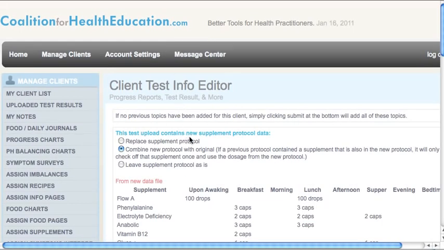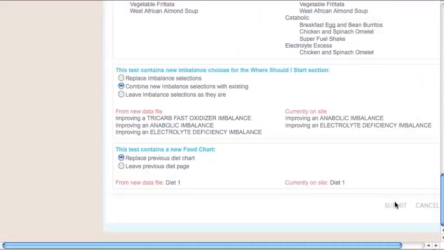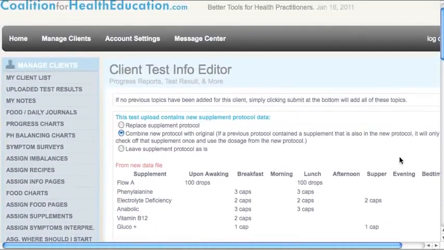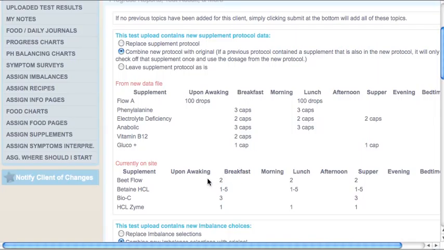Now once the file uploads, it'll bring you to this page here, and you'll see at the very top sentence here that explains that if this is the first time that you're uploading any information for this client or adding any topics or supplement protocols, you can just scroll right down to the bottom of this page and hit submit, and you're all set. You don't have to look through all this information because it's what you just added from the software. But if this is a second test that you're running on a client and you're uploading new information, this system allows you to choose between what you already have on the site for the client and what just was added from the new software upload.